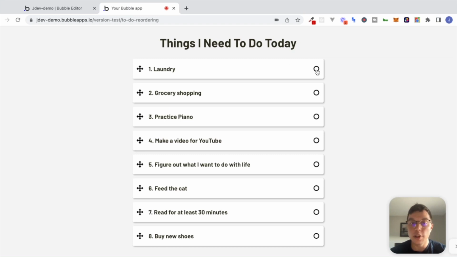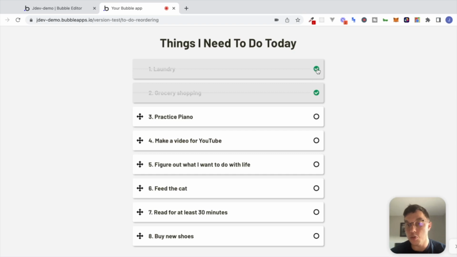The other extra cool little feature is we can mark these to-do items as complete or incomplete. And when we do mark them as complete, they will jump to the bottom of the list and we'll automatically sort that for our users so that items that I still need to complete, things I still need to do, will always be at the top of the list.